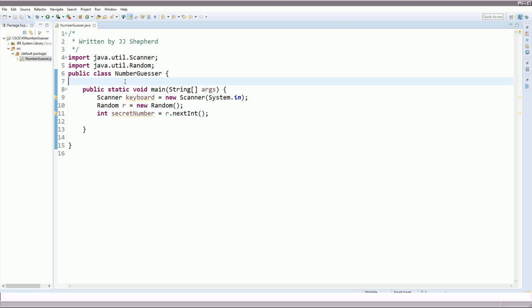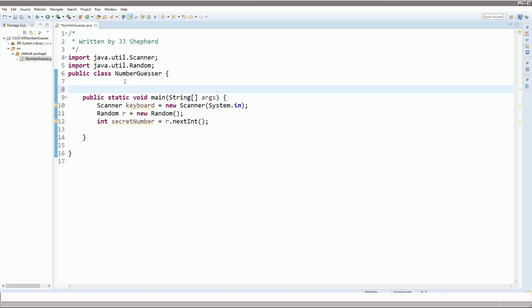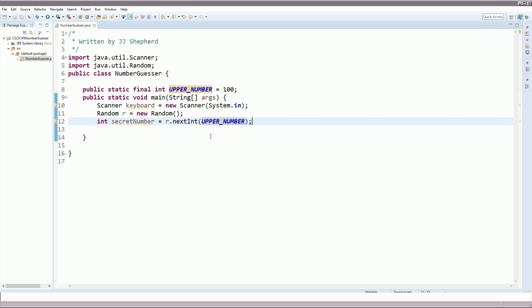So, outside of the entry point, we're going to go ahead and create a public static final int UPPER_NUMBER and assign that to 100. Now, inside the arguments of this method, we're going to go ahead and call UPPER_NUMBER, which is going to pick the values from 0 to this number exclusively. So that means it will pick the values from 0 to 99.